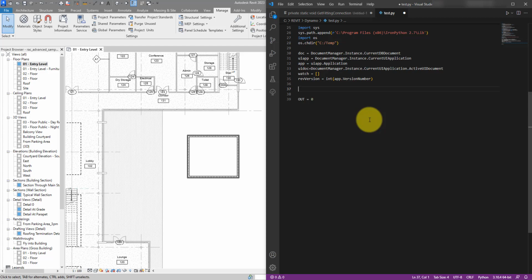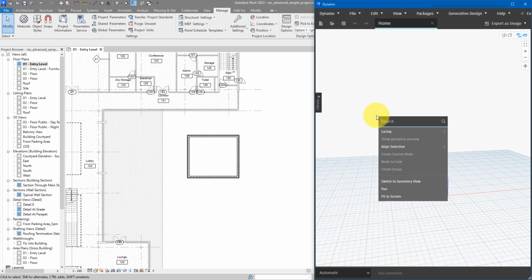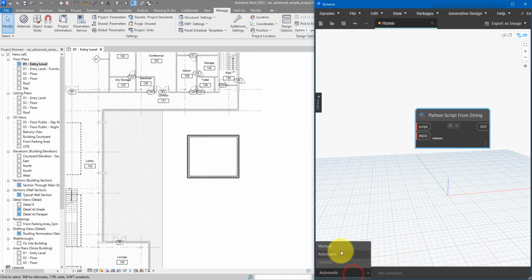As you can see, I have here already opened the Python script template that I have from that video. Let's assume you have gone through that basic tutorial, and now let's start deleting the secondary options right here. First thing first, let's go back to Dynamo and drop in here a Python script node. Python script from string, that's the one to use here. Make sure we do manual operation here as well.